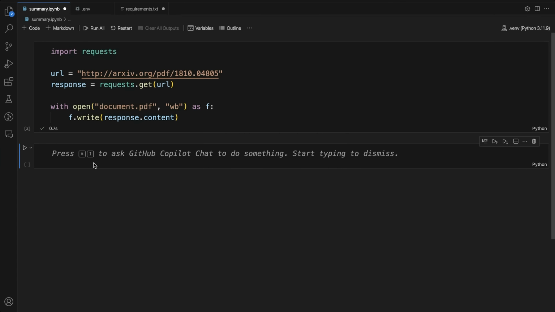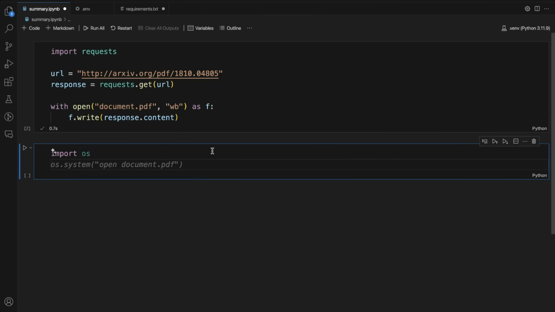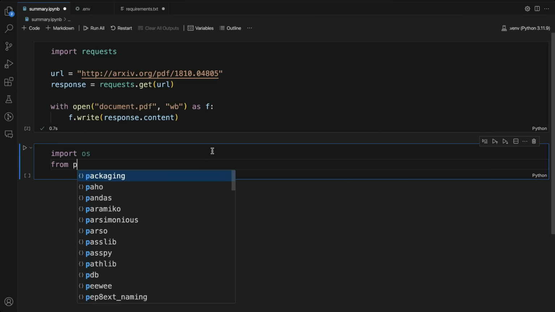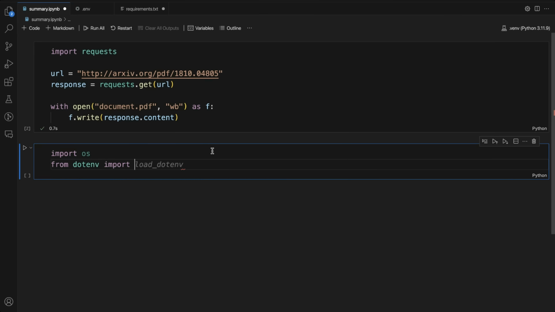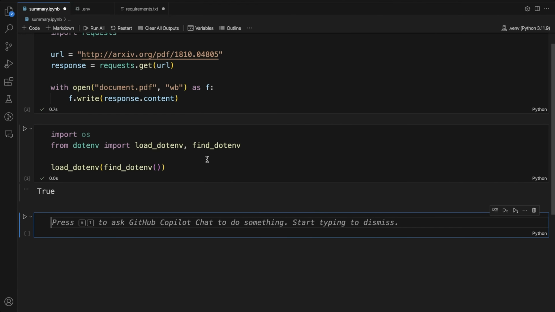The document.pdf is available. The next step is for us to import os and load a few libraries. I'll also import load_dotenv and find_dotenv. These are the methods that will allow us to find the environment variables, right? So all those keys that we set up in our .env file will be looked up using this library, right? So we now have our necessary imports done.